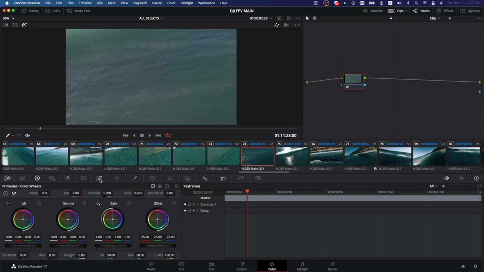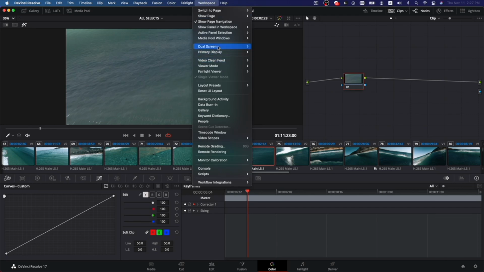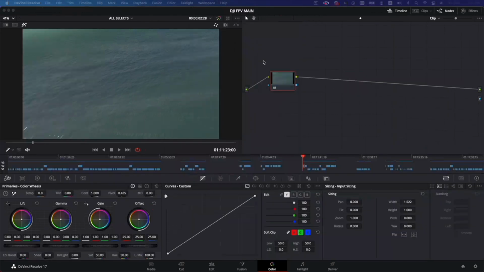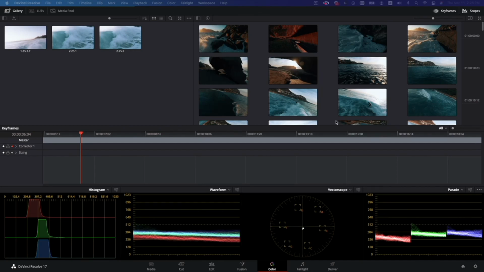Now, one really fun thing about the color tab interface is you can go up here to workspace and turn on dual screen. And now one of my other monitors is being used to show me the keyframes window and a bunch of other things. So let me show you what's happening on that other monitor. If I go to workspace, change my primary display to color LCD, that's my main MacBook, we can see this is what I was seeing on my other monitor.